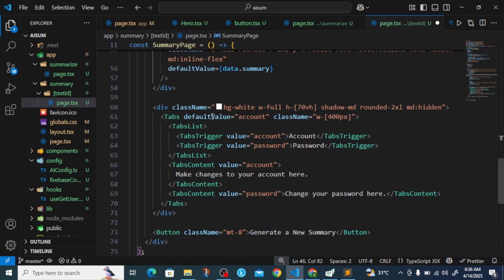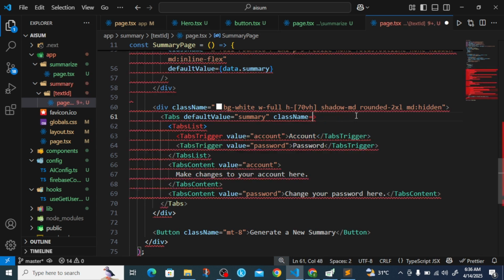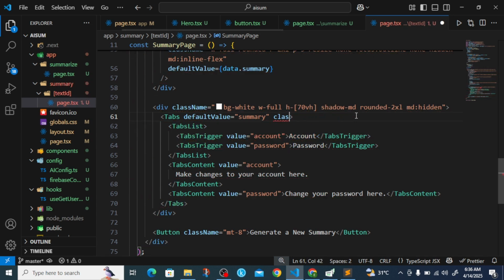Now for these tabs, the default value is going to be summary. We'll change it from account to summary, and then the class name, we're going to be removing it. We don't need it. Or you can just give this a full height. Let's just say h-full, just like this.